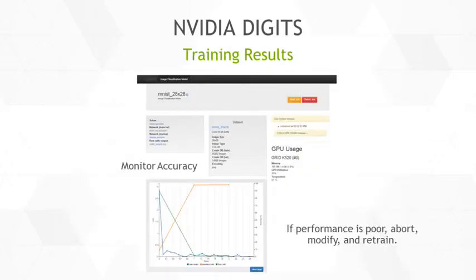Okay, so training results. Once you've got your data set, you've decided on a network configuration, you've visualized your network, and you're ready to start training, Digits will show you right away what the accuracy and the performance is. So this makes it really easy to say, okay, my performance is poor, I'm going to abort, modify, and retrain, or say, hey, my performance is really good, I'm going to let this finish and then test this out and deploy it.